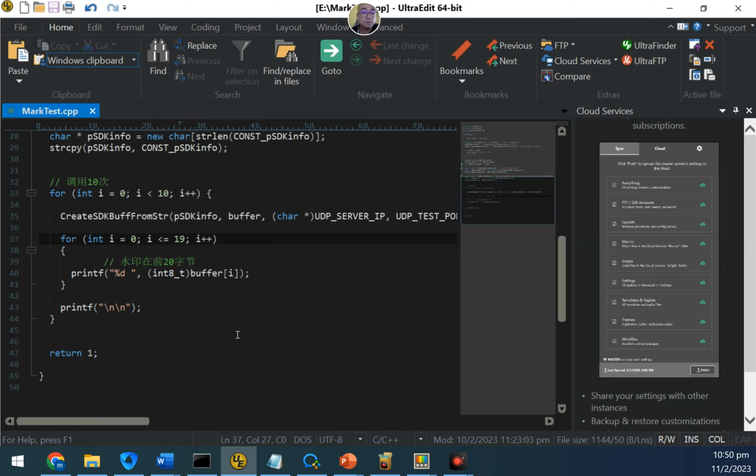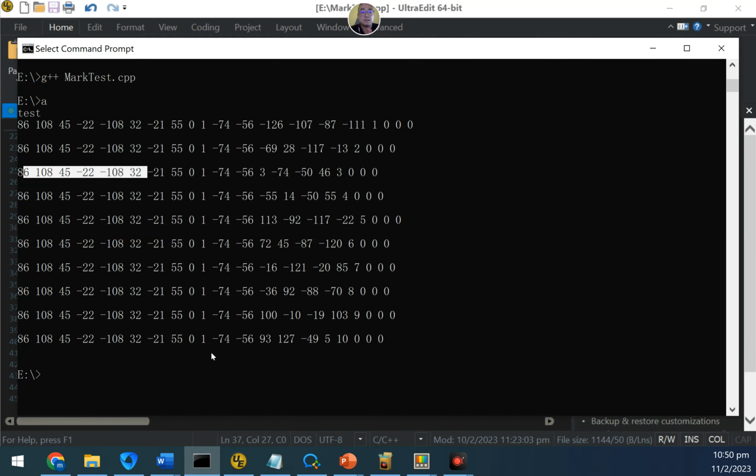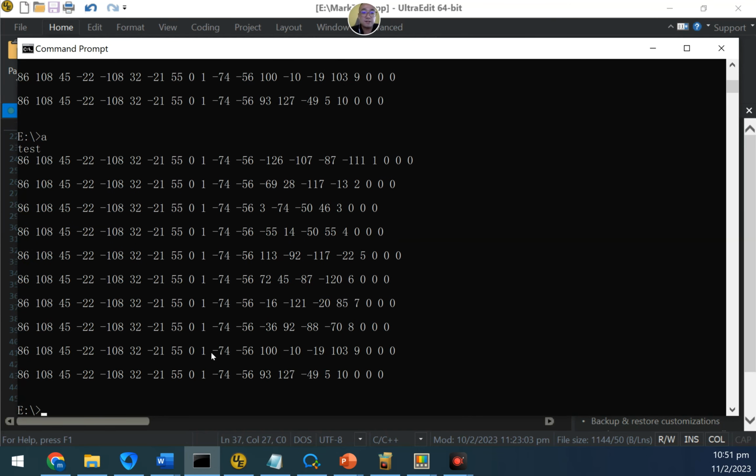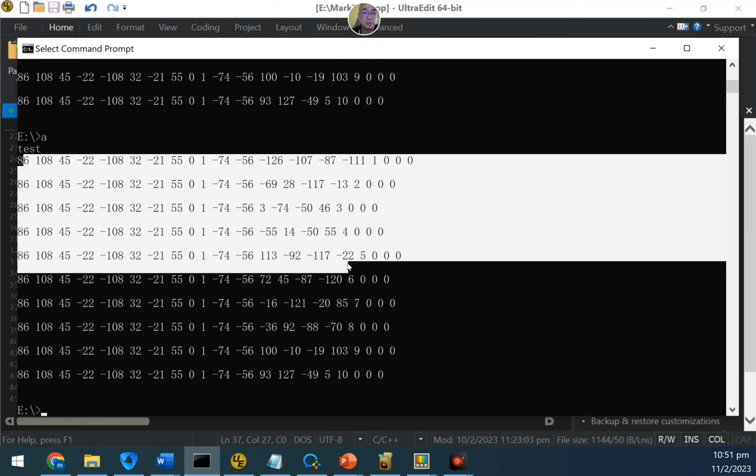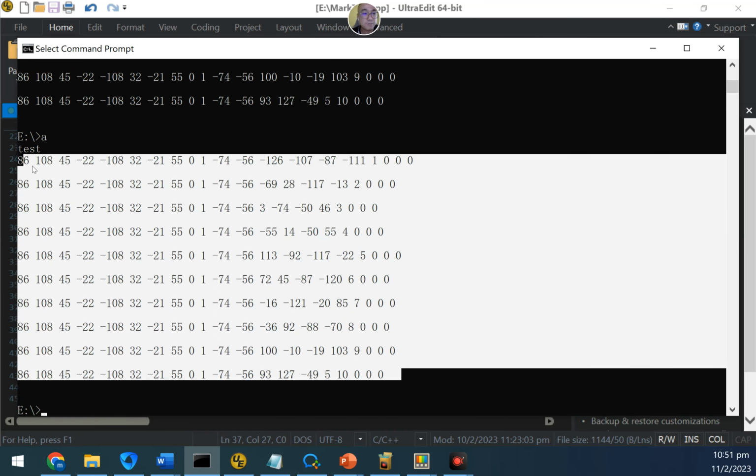So what I'm going to do is run this application, and the application is relatively simple. So I'm going to run it. I'm going to generate the watermark, and we're going to generate 10 packets.